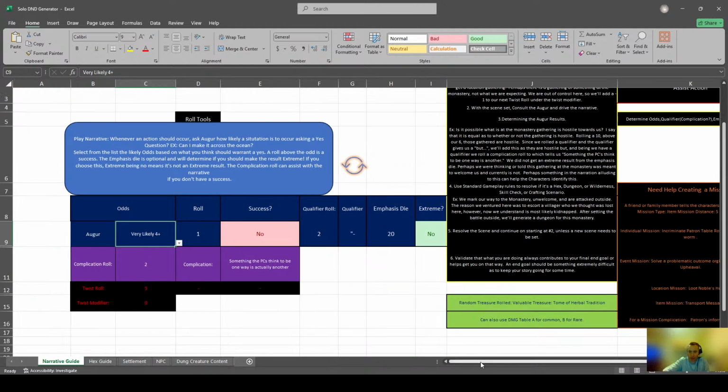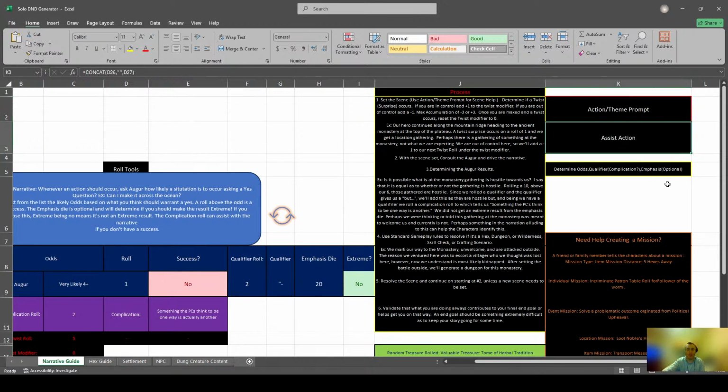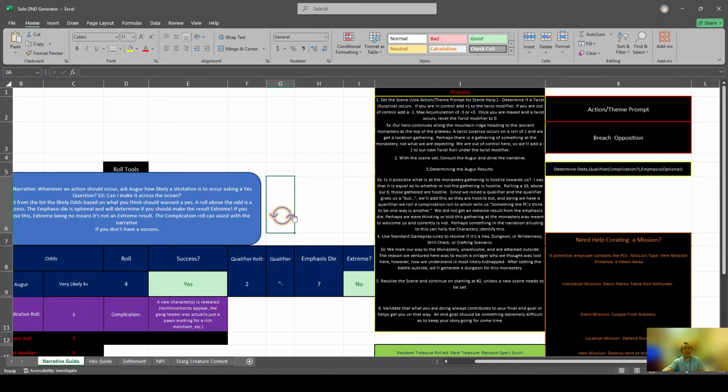So this tool here also gives me a little bit of a random treasure that could be rolled if one is found. An action theme prompt, assist action. These all randomly get generated here. Decrease location. Sometimes I may need a prompt. I don't have anything, my mind goes blank. What can I use to guide me forward? Breach opposition. Guide opportunity, right? So maybe this is a genuinely good opportunity to guide us to that monastery by going through this cave. Okay, cool. Let us proceed this way as opposed to trying to go around.